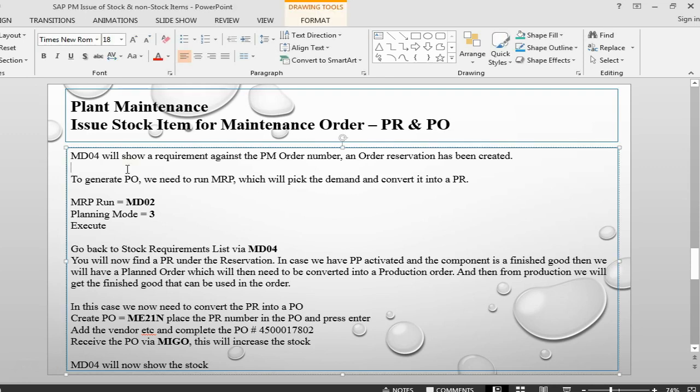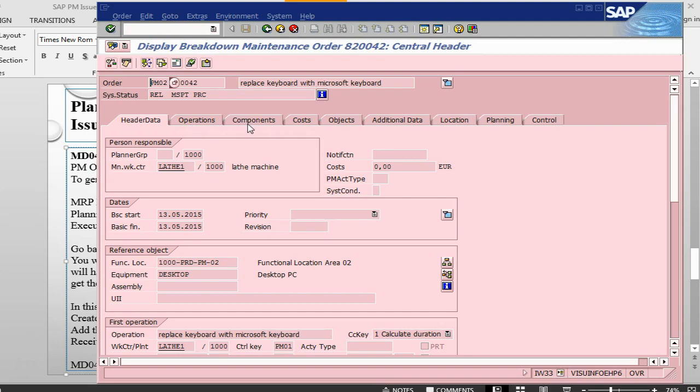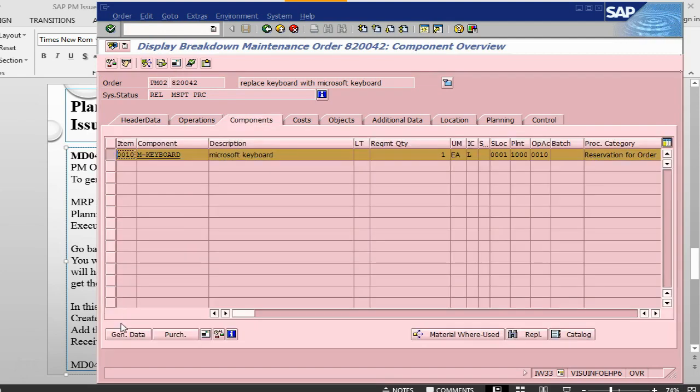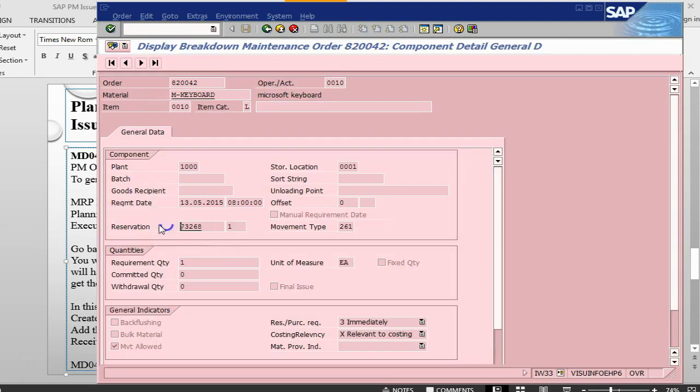So it will be like this: PM order. From the PM order we have a reservation. From the reservation we have a purchase requisition. From the purchase requisition we have a purchase order. This is how the chain will process. Let's see, if I go into the component and select general data, it has a reservation number.